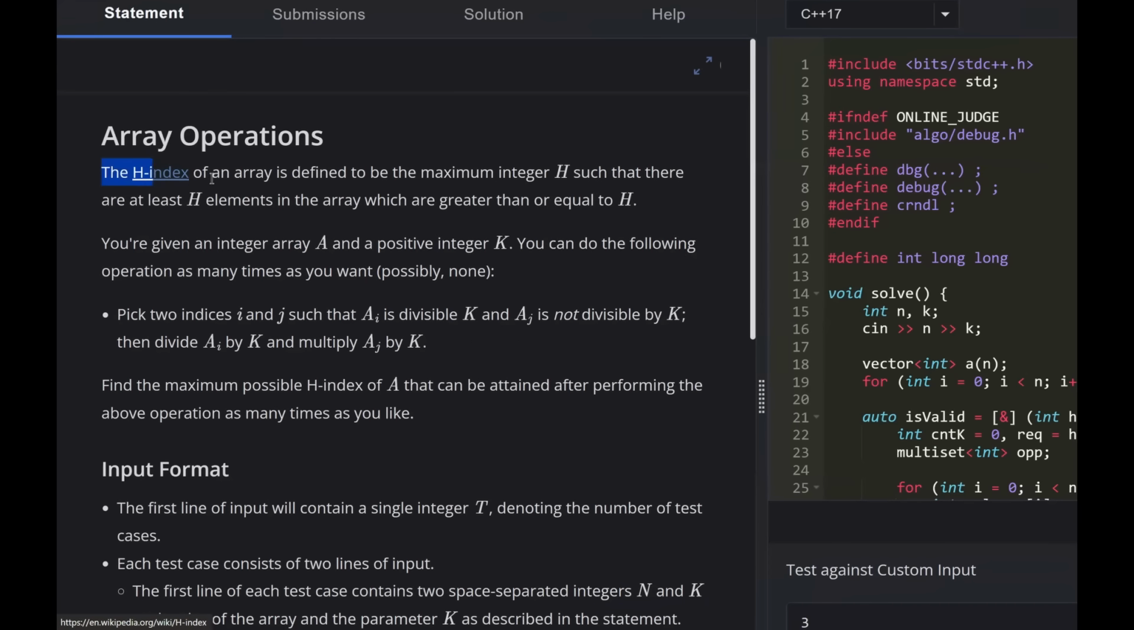Array operations. The H index of an array is defined to be the maximum integer H such that there are at least H elements in the array which are greater than or equal to H. You are being given an integer array A and a positive integer K. You have to do the following operations as many times as you want. Basically, we have been given an array A and an integer K, and we can perform this operation any number of times. It does not have anything to do with H. Notice this part. The array we have, the integer K we have, the operation which we can perform does not have anything to do with H.